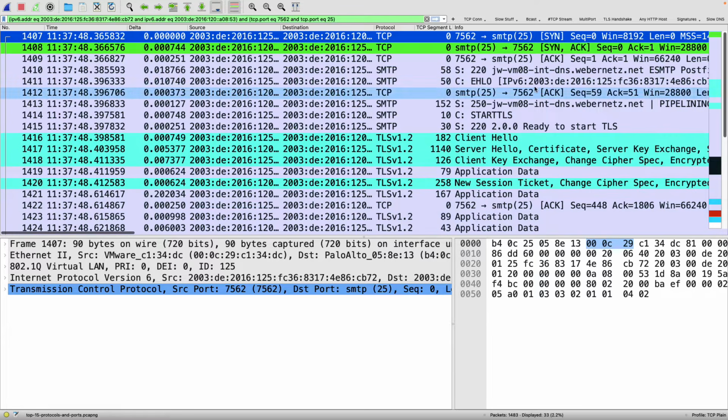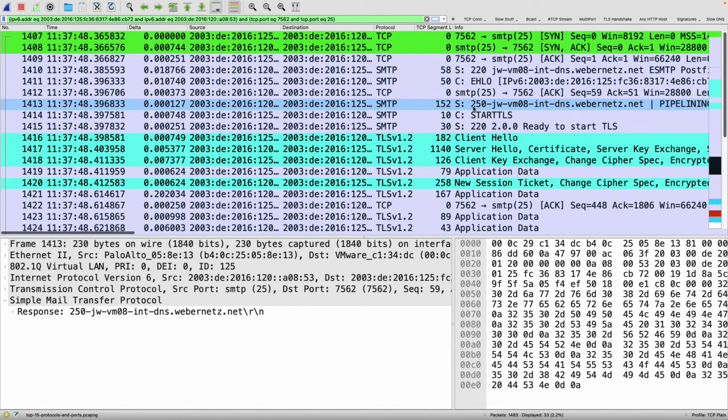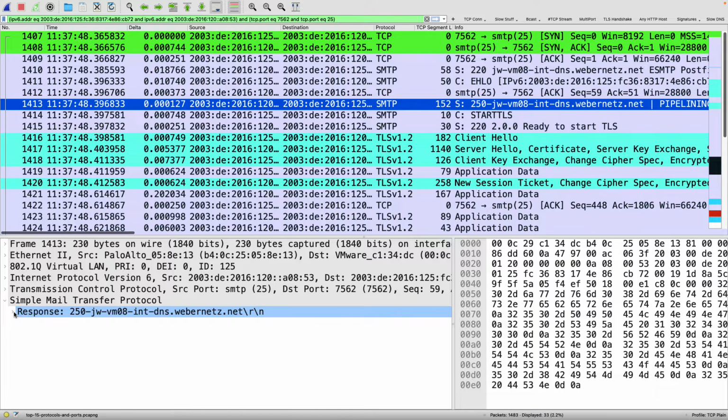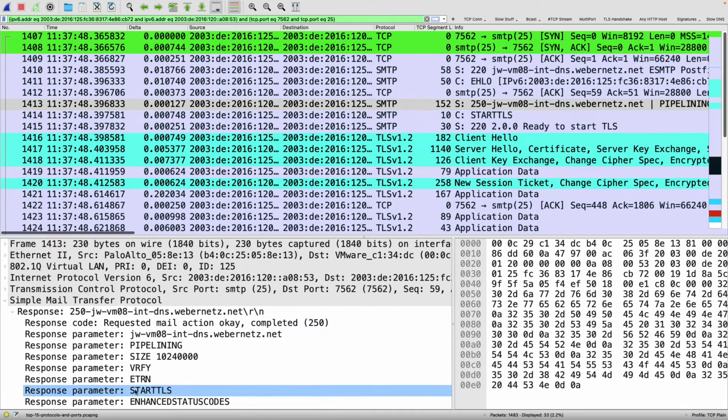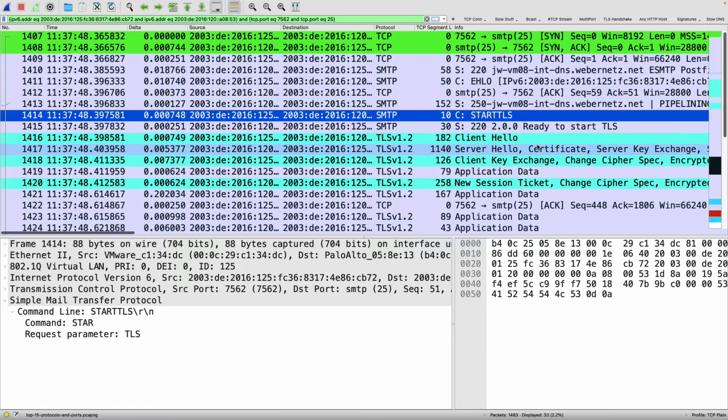This time we set up our TCP handshake. We go ahead and establish ourselves with the server, say hello, but notice what happens. The server comes back in packet number 1413. If we expand out the response, we can see that the server says, hey, STARTTLS. Client says, cool, STARTTLS. Let's go ahead and start up a Transport Layer Security conversation. Okay, so this is where we see client hello, server hello, and that will establish a secure connection between the client and the server. Now the rest of this is going to be encrypted.